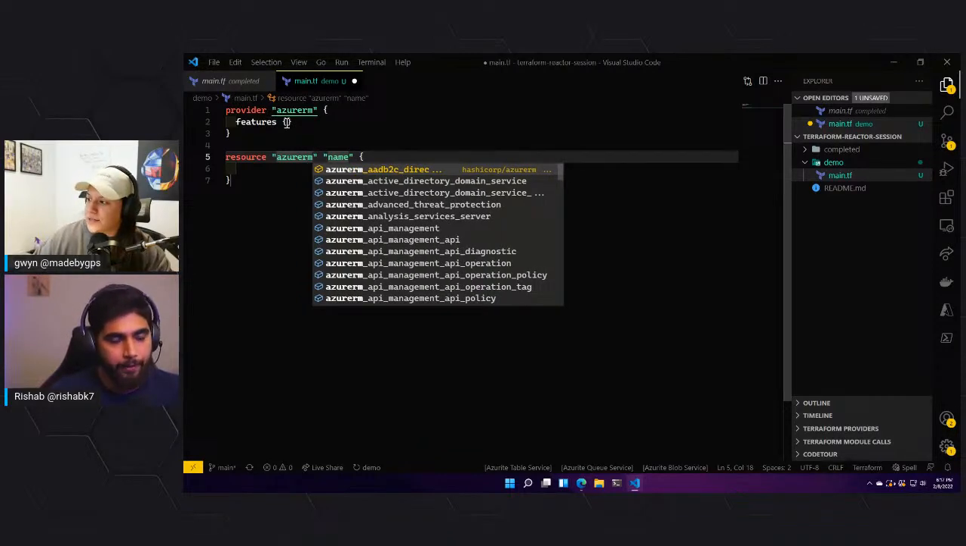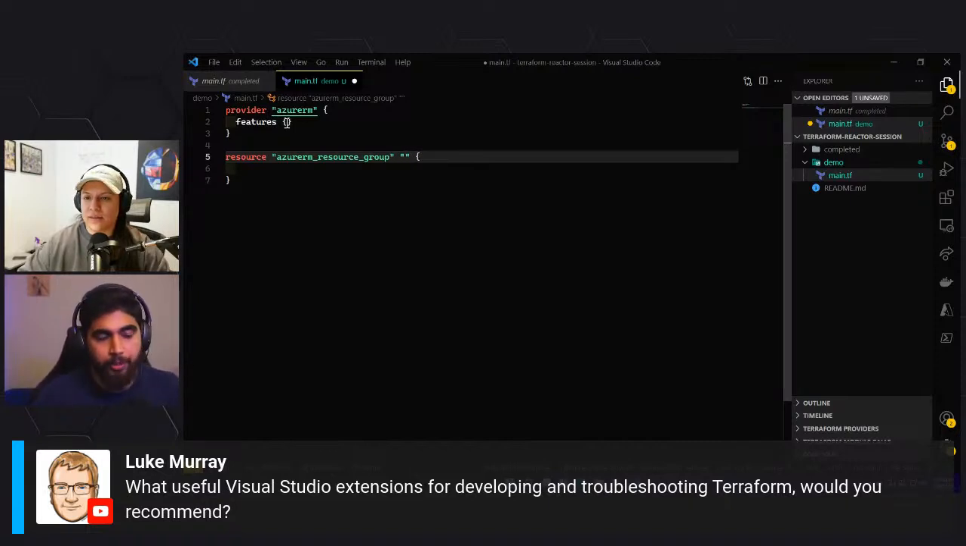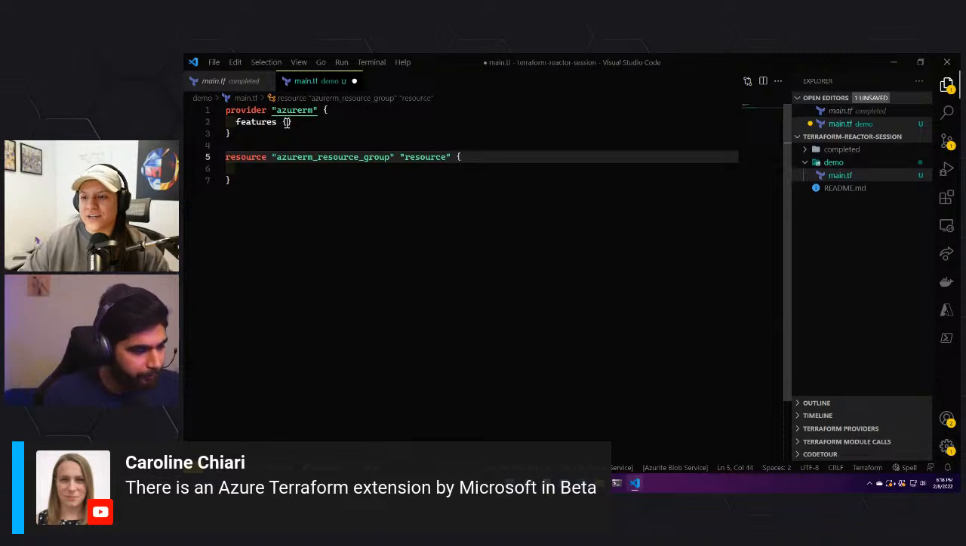In VS Code, yeah. Because we see someone asking about useful Visual Studio extensions for developing and troubleshooting Terraform. Would you recommend? I know VS Code has the Terraform extension that helps you with autocomplete, like syntax, but I don't necessarily know about troubleshooting ones. I only use the Terraform one from Hashicorp. I know in the past there was this person who created a Hashicorp Terraform one, but it was not official, but it was better than the official. And then I think now Hashicorp maintains that one too, so they talked to the person or whatever. Oh, cool. And it's being maintained now. I only use that. I don't know if there are any other useful ones. I'm sure it's interesting. There's an Azure Terraform extension by Microsoft in beta. I didn't know that. Very cool. Thank you, Caroline, for sharing that.